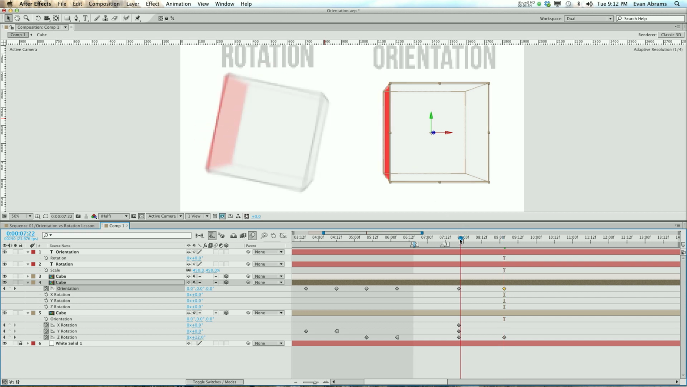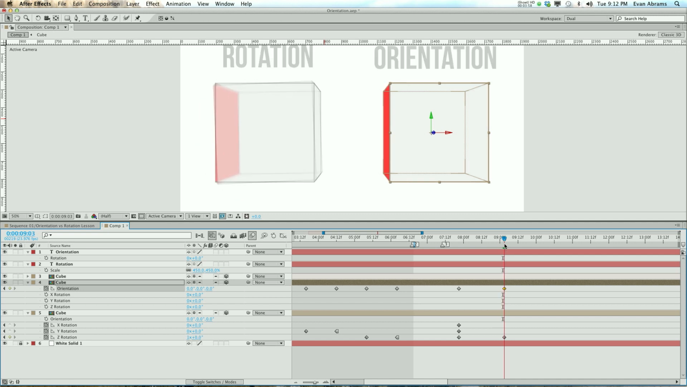Like, see, look, this thing's spinning. I put a keyframe here, and this thing's doing nothing. Well, that's got to be frustrating. How do I get the orientation to do the same thing as rotation? Well, one of the surefire ways is to push it along.